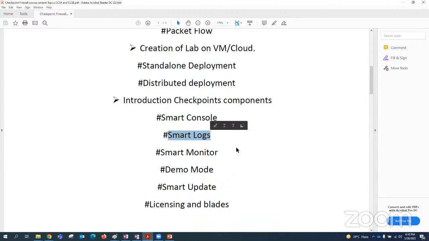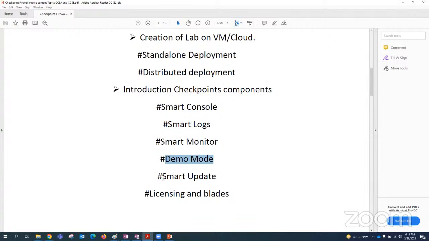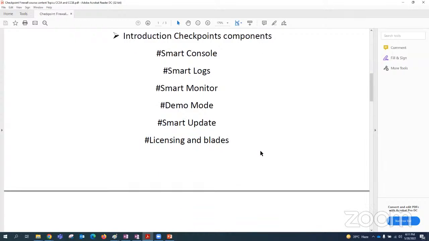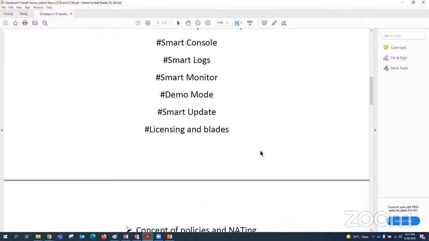Smart logs are basically for the logging, as the name suggests. Smart monitor is to monitor the devices. Demo mode is to get the understanding of the real environment. I'll explain it a bit later. Smart update is to update the devices, licensing and the blades to enable the licenses, or you can say the features we have in Checkpoint.